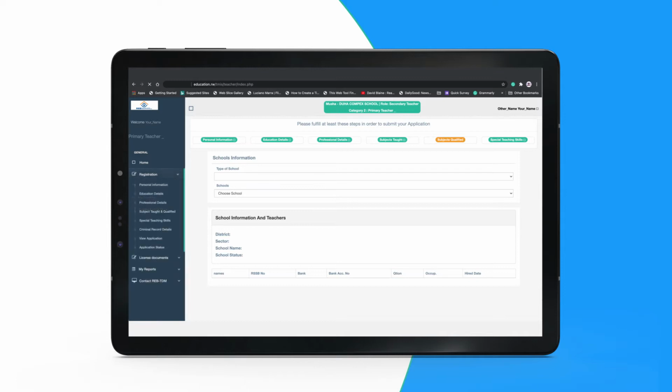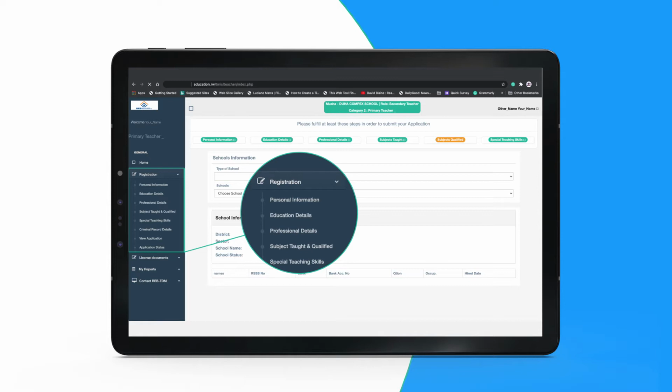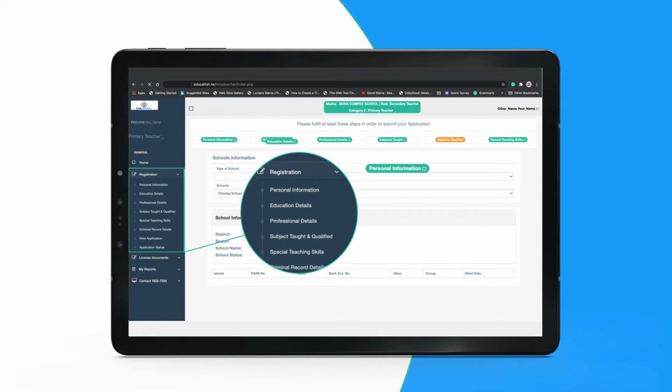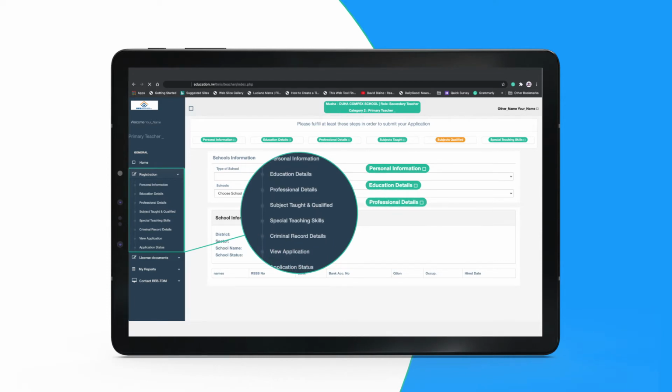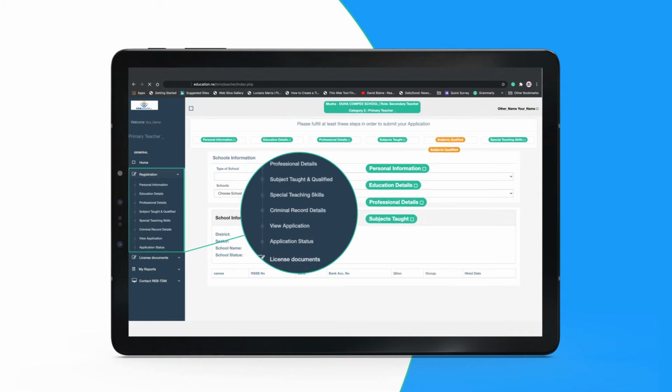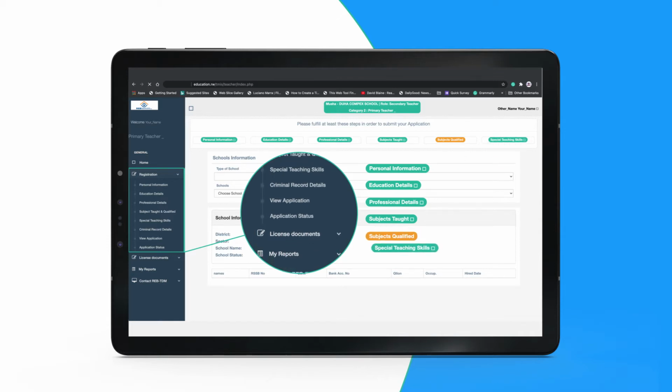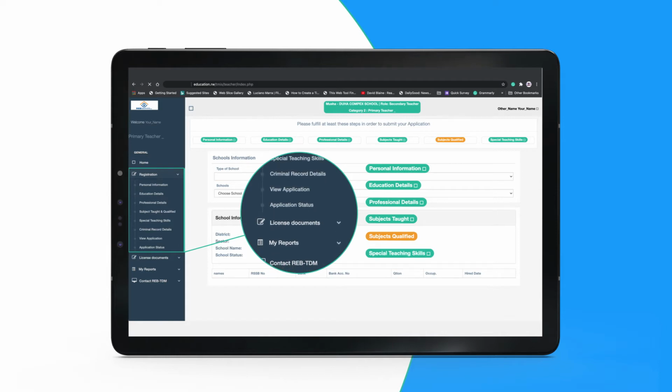On registration, the system requires the teachers to input personal information. They again provide the education details, professional details, subject taught, and qualifications, special teaching skills, and then after you have provided these details in the form, you submit them and have them registered in the system.